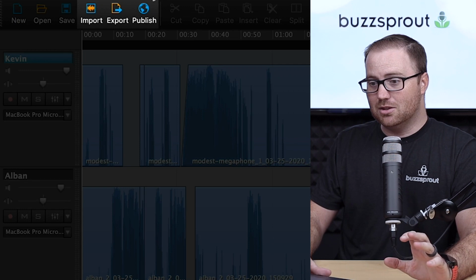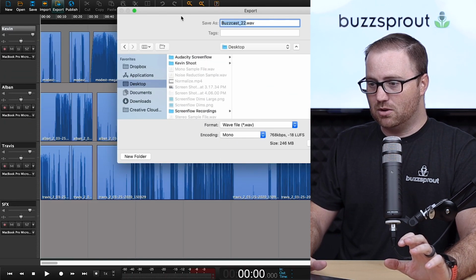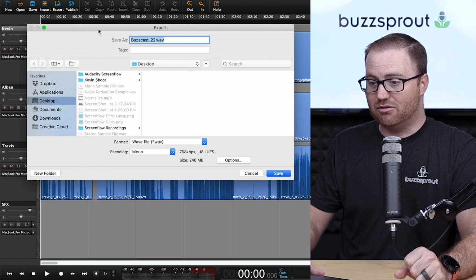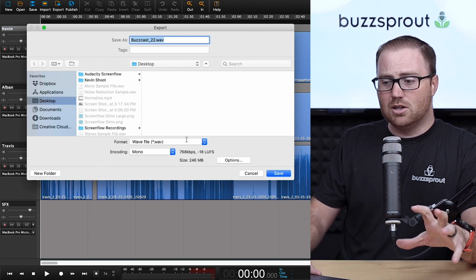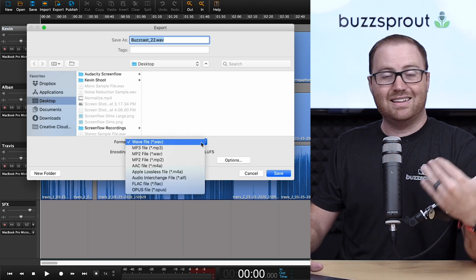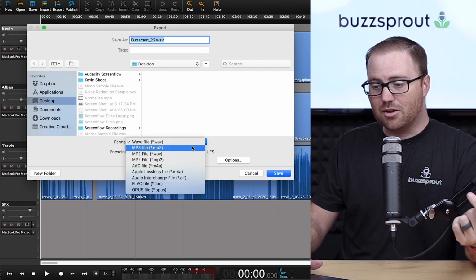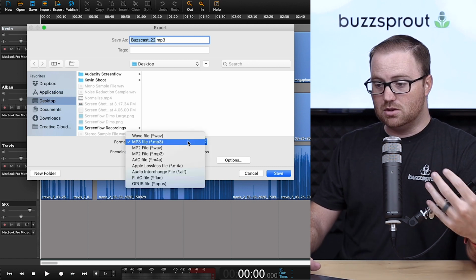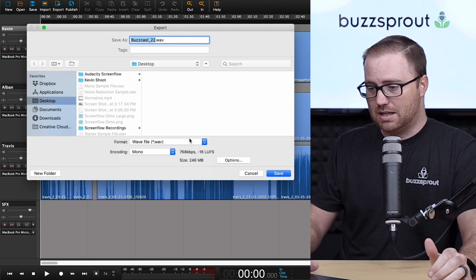So when you're ready, you just click Export, and you'll get this pop-up window that gives you the ability to save your file. So let's go ahead and put it on my desktop. And then here you have the option of choosing your format. I like WAV, but MP3 is another very popular format that you can choose. So whichever one you like to export in, that's where you would choose that here.